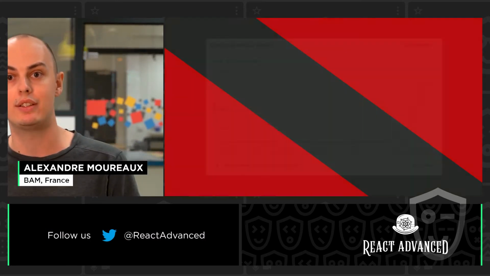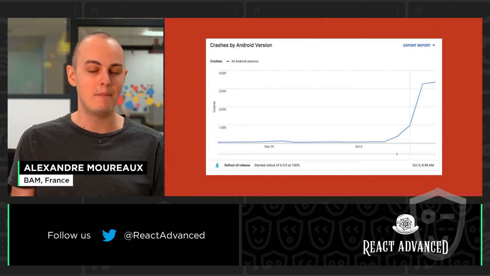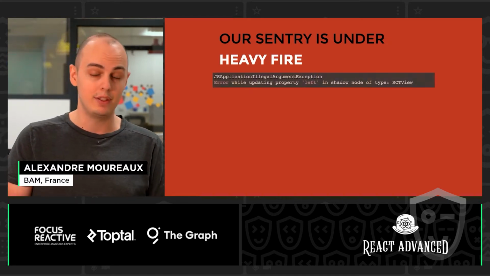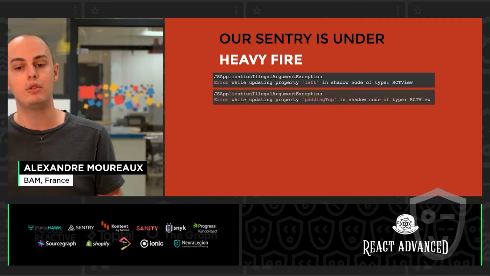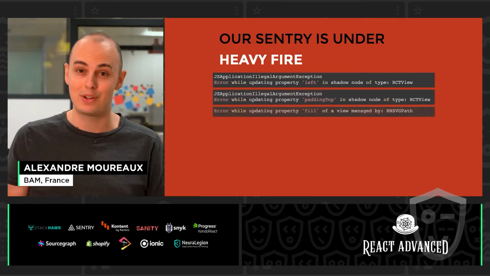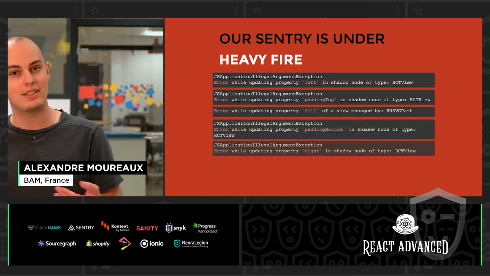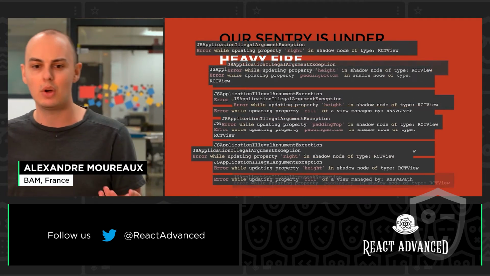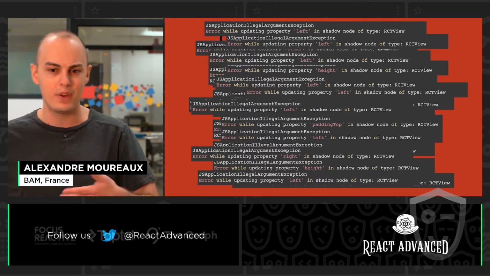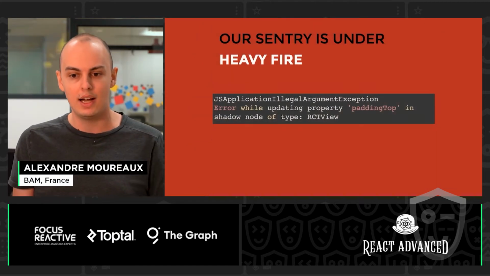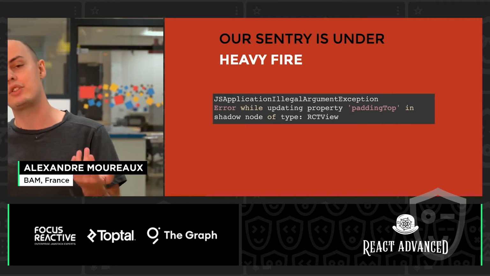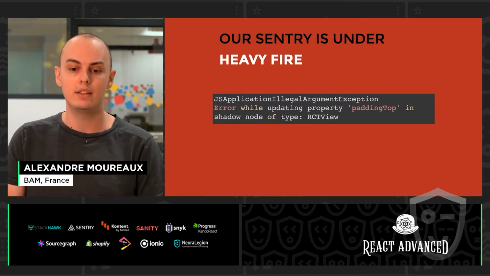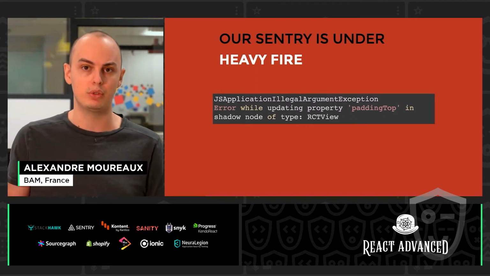Suddenly, our crash rate goes up significantly. Our crash reporting tool, Sentry, is under heavy fire. It's reporting an exception every minute, then a lot of exceptions every minute, then basically an exception every second, and it's getting overwhelming. All of those exceptions are a bit different, but they all have the same shape. Basically, it's a JS application illegal argument exception error while updating a style property in a shadow node of type, a React Native component.